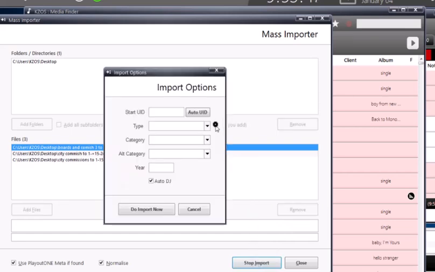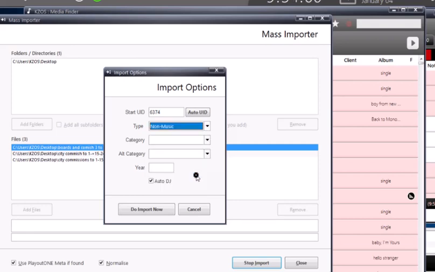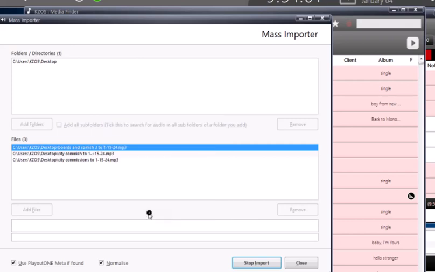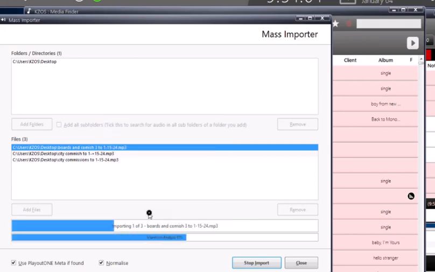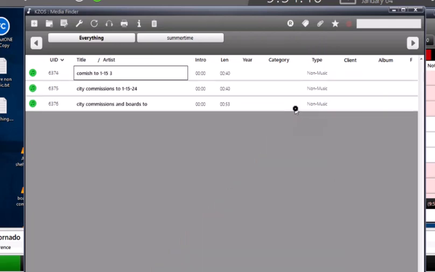So I always use Auto UID. Got to do that. And I have to select a type, and my type is non-music. You might select a type just named production. Same thing as non-music. It's just a name. And do the import. Now, Playout 1 is bringing it in. 1, 2, 3. That happens pretty quick. Import complete. And let's close this. And there are those three things right there.